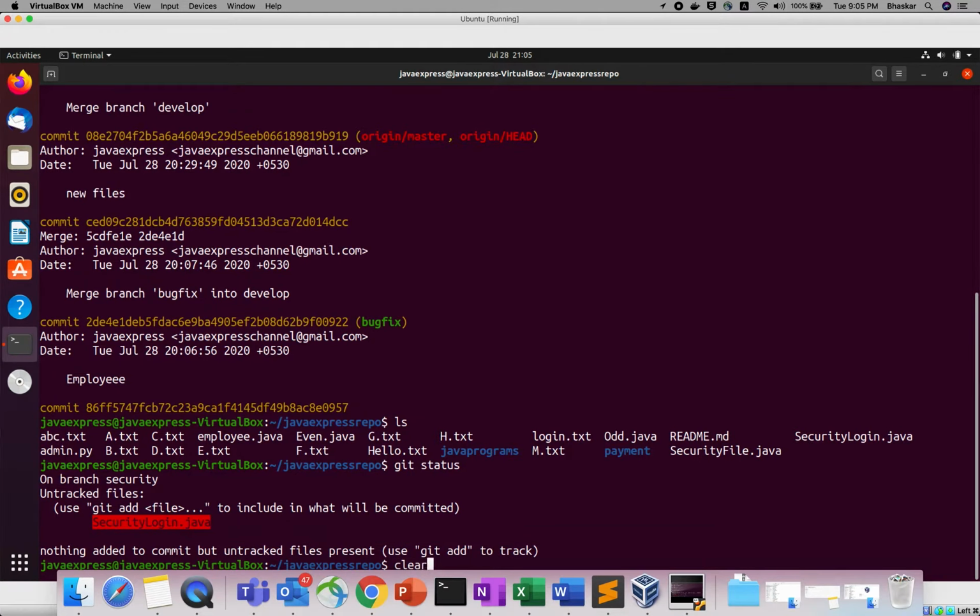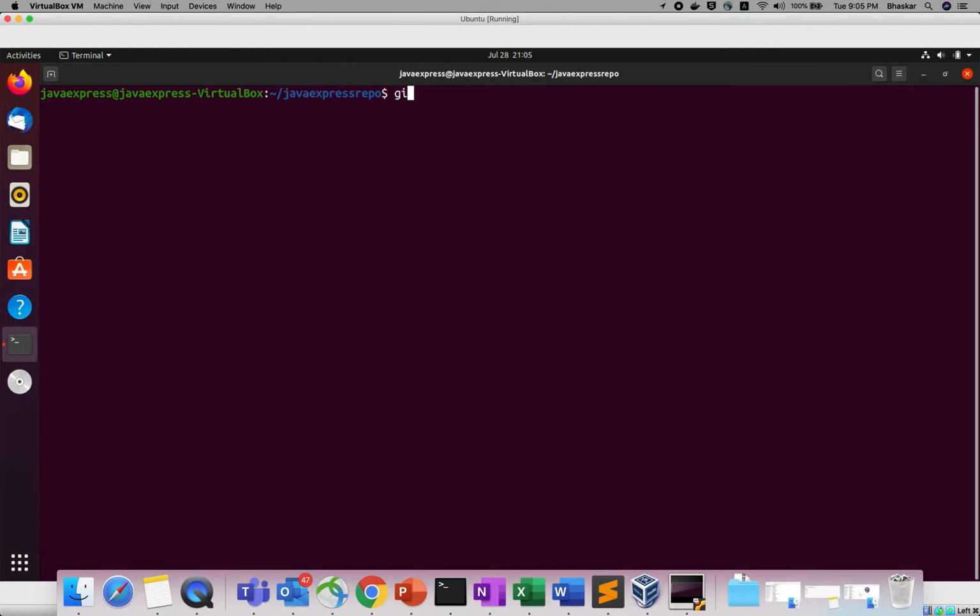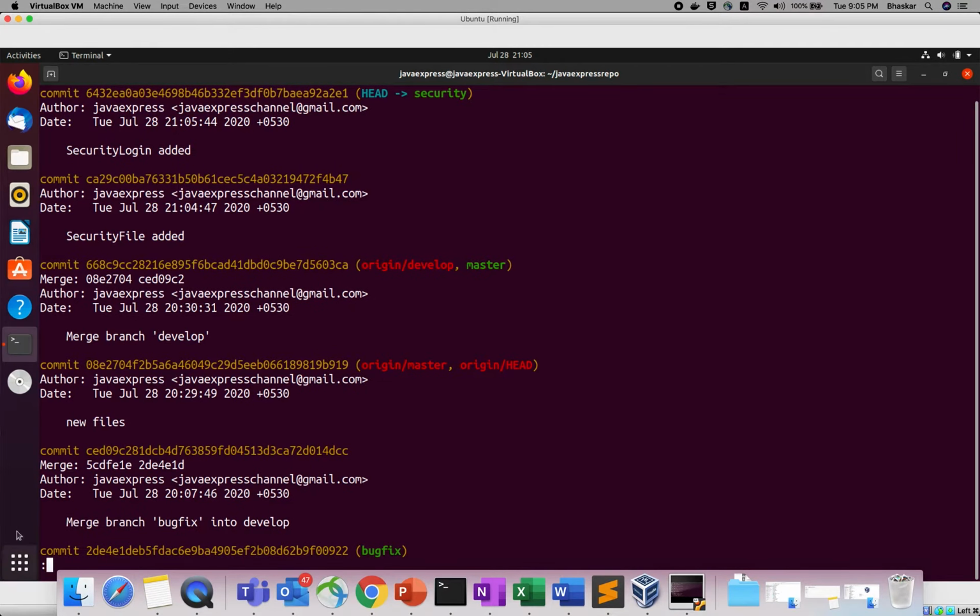Hope you are following. This time I will do two commits, and after that I will apply the revert command. Why are we using revert? So git add security login dot java. Now I will commit this one also, git commit -m security login added. Now we are applying our command. If you see the git log, security file added and security login added.